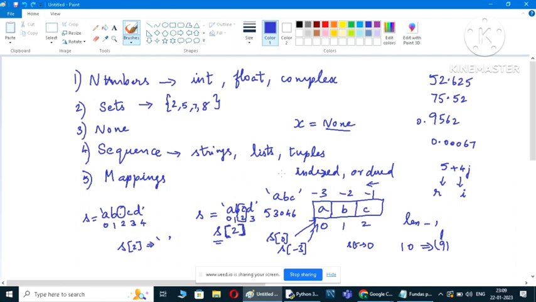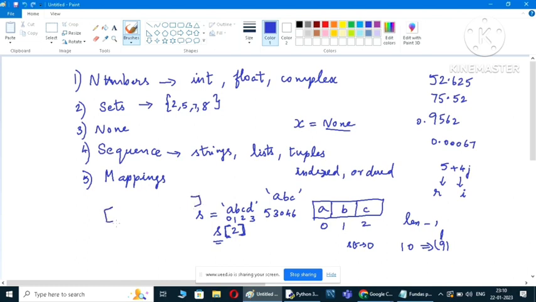A list is also a sequence data type, and a list is referred to continuous information that is enclosed within a square bracket, and every element is separated by a comma. For example, you have 10, 20, A, B, then XY. So this is a list. When you say L equal to, enclose all the elements inside a square bracket, each element separated by a comma, it becomes a list. Again, this is also an ordered indexed data type.